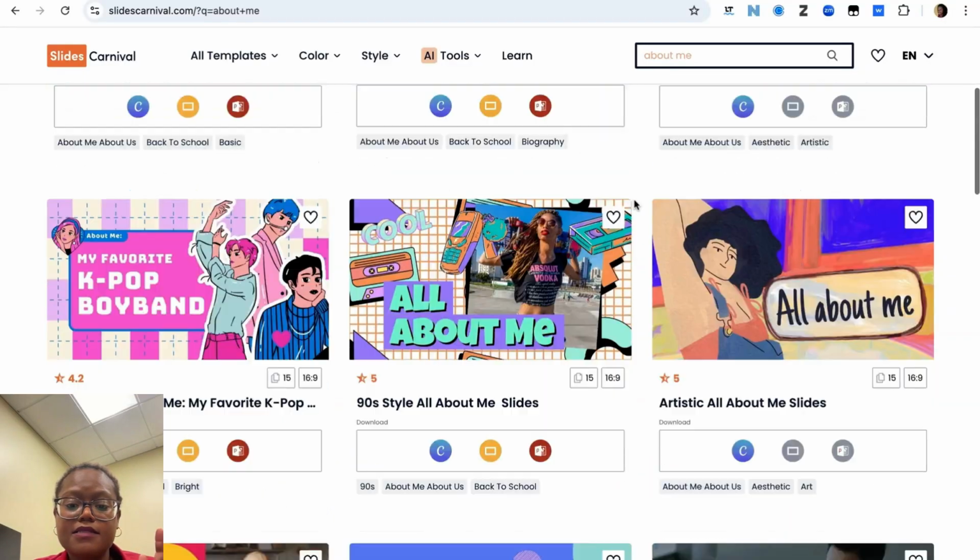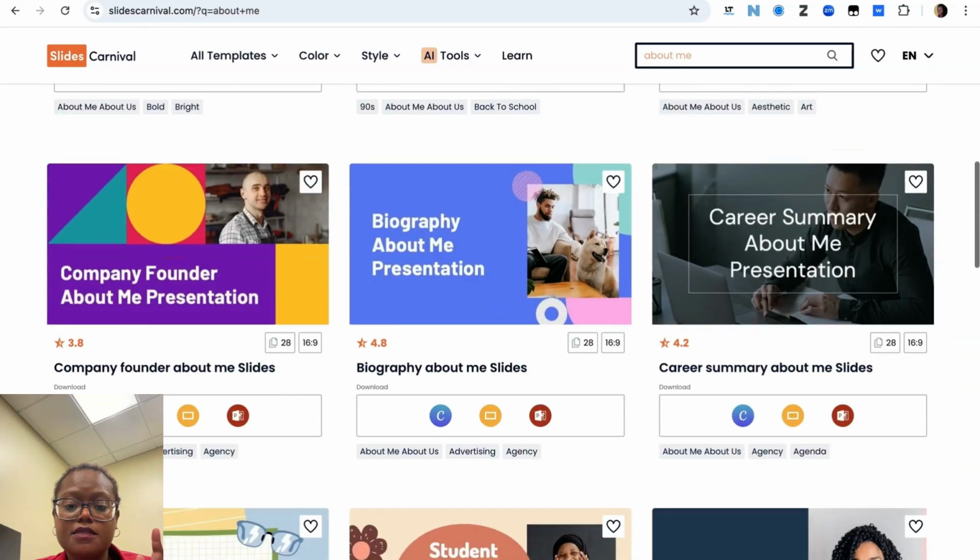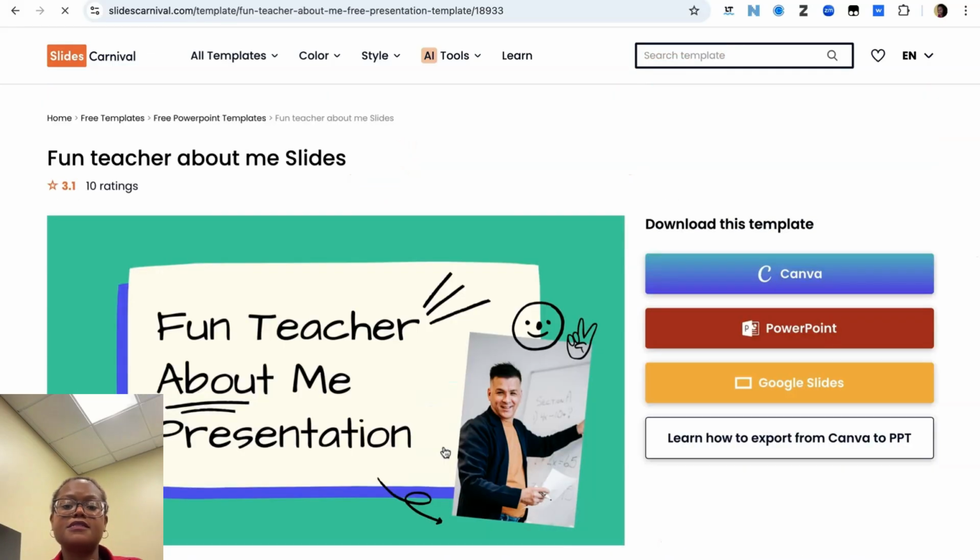Then once I have all my script together, I'm going to create a PowerPoint. I don't know where you get your templates from, but I use slidescarnival.com. And then since it's all about me, I'm just going to put about me here and see if I like something. I'm a teacher, so I'm going to get this teacher one, and I'm going to import it as a Google slide or even as a PowerPoint.